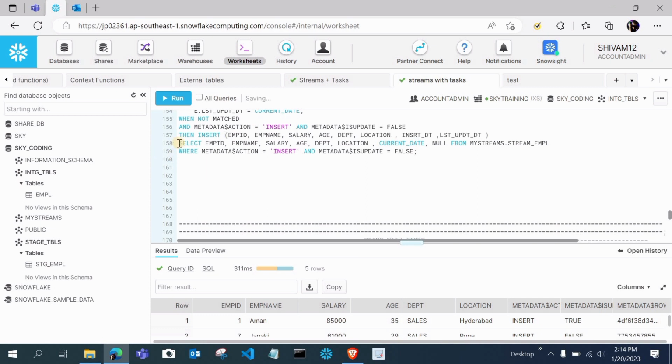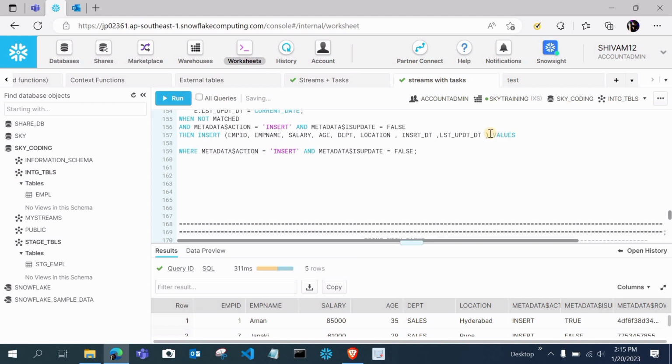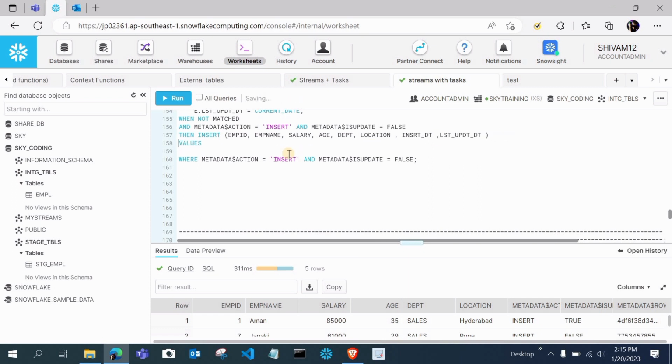Then insert employee id, employee name, salary, age, location, insert date, last update date, and we are just inserting these things. After that we will just give values, like that way we have done earlier. Let me give this to another line. Values, and after that we will give s.empid like that.